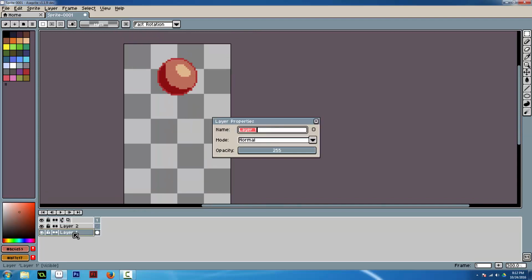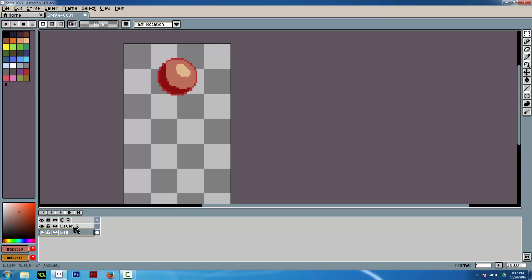And let's add another layer. We'll call this one ball, and this one door. We're just going to make a little trap door that opens and drops the ball, just so we have a frame of reference. Right there. Alright, that's a trap door.